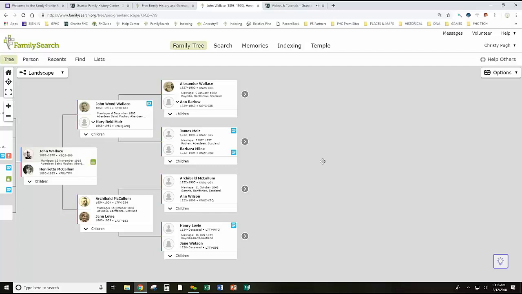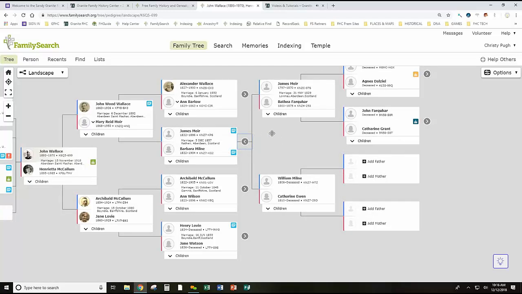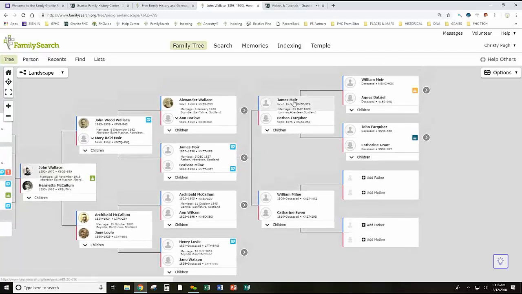Okay, so I'm going to start with FamilySearch, and this is my great-grandfather here. I'm starting with him. So whoever your head person is, you're going to want to take your line as far back as about 1800, maybe a little bit further. So I'm going to follow James Moyer here. Open him up. And his father, James Moyer, born in 1797, this is a good one to work on. What I'm going to do is look at his descendants.